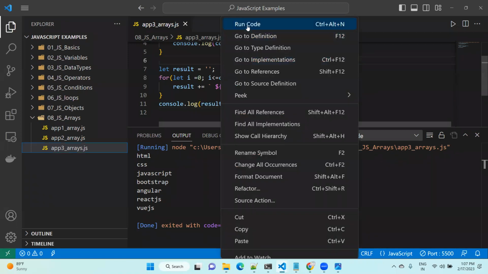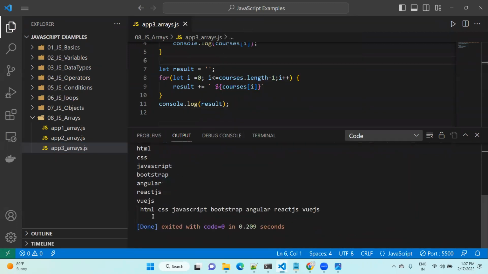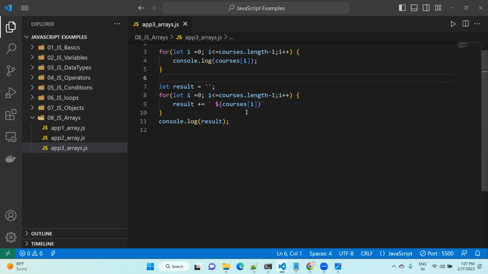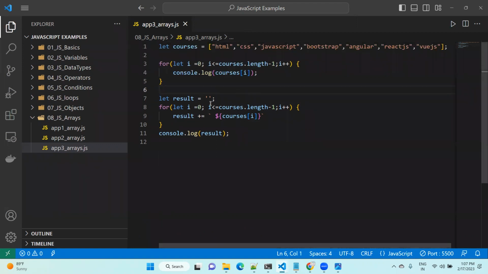Right click, run the code. See here, the whole data is printed here. This is one approach: you can iterate the array and print the data. Now let me comment these two lines. And I'm explaining another approach, guys, in ES5 feature. Now this is the second approach.